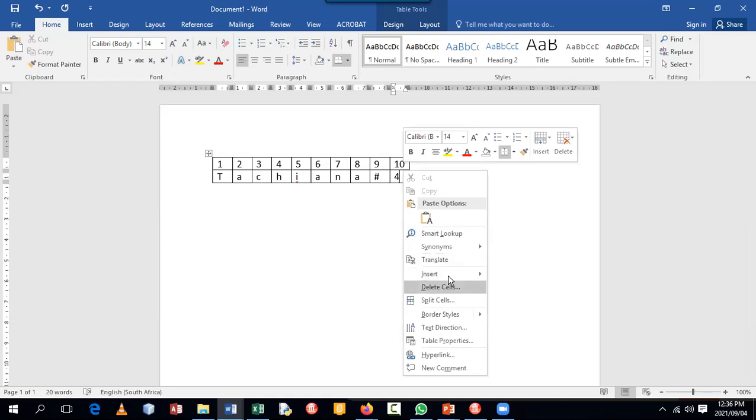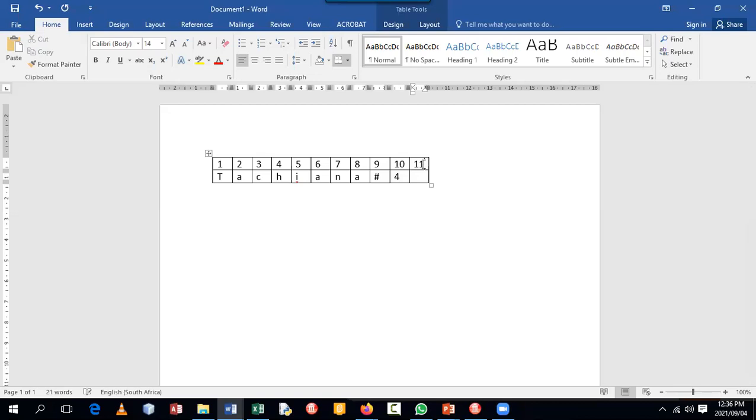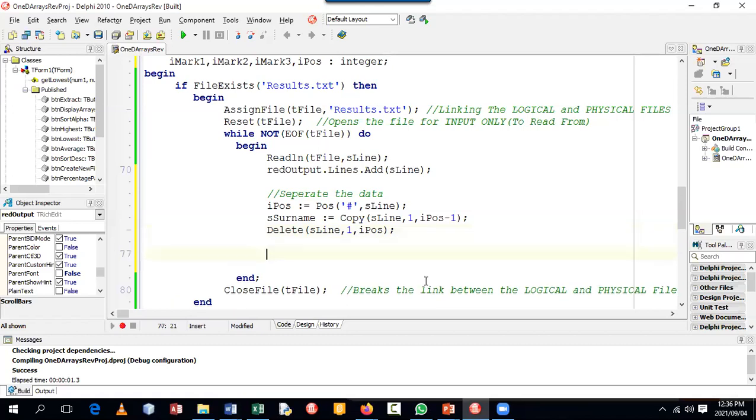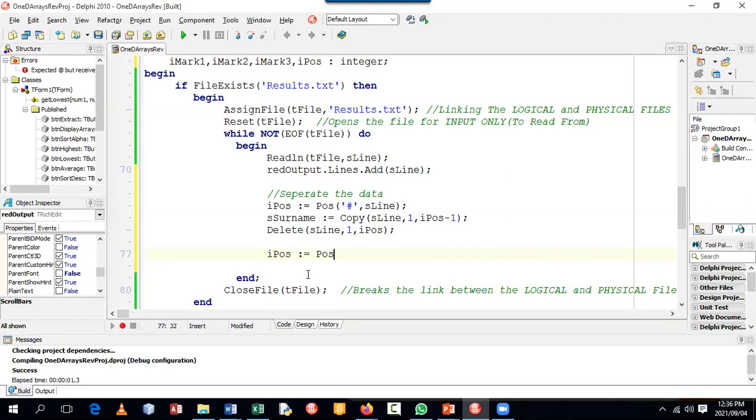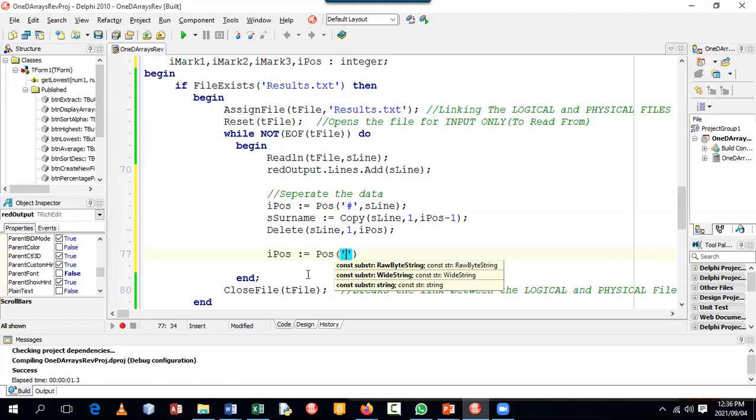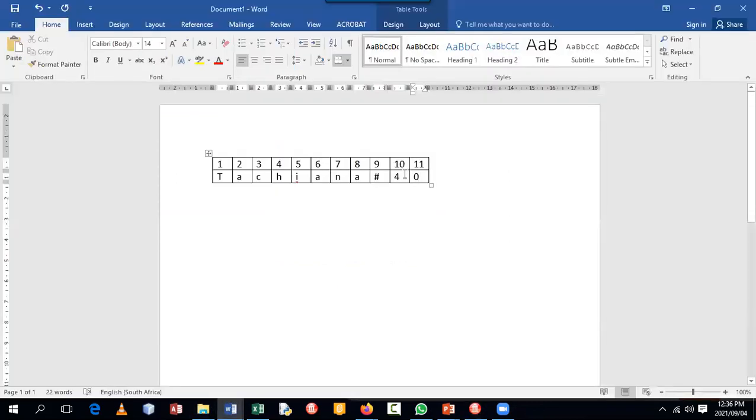So I can go insert a column to the right. 11 and let's, okay. So once again, I need to take out Tashiana. I need to find the position of the hash. So you'll notice it's the same thing. IPOS is assigned pos of. I'm looking for the hash. I'm looking for it in S line. And this time around, IPOS will have position 9.